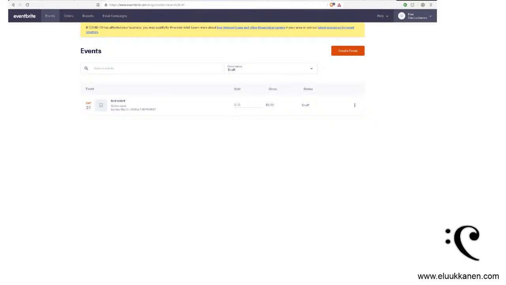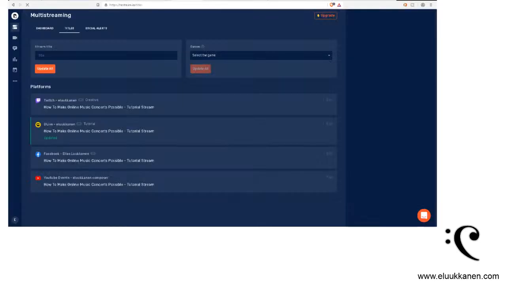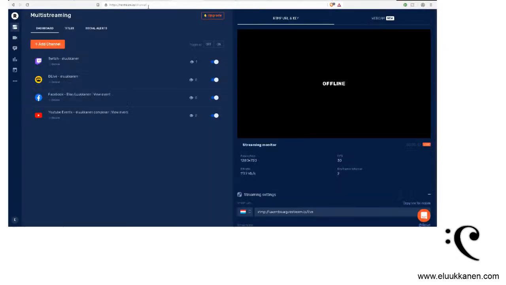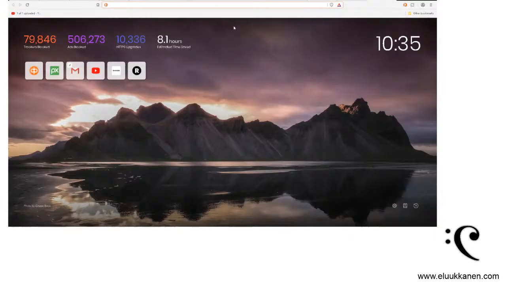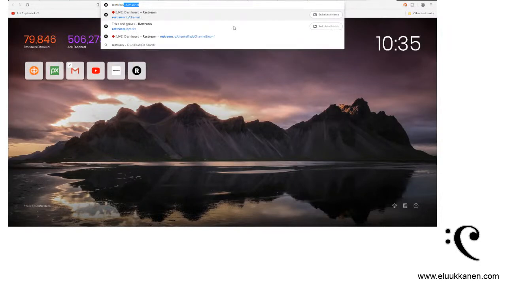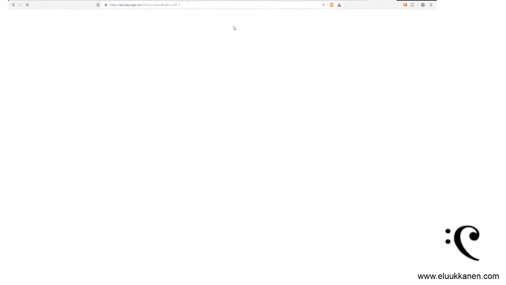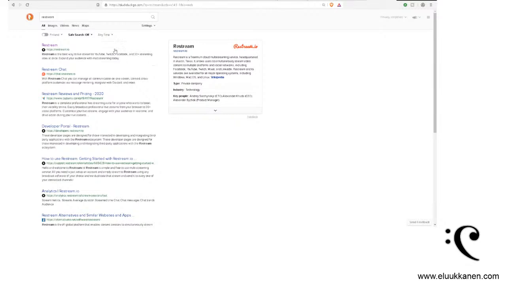Then the final thing I was actually about to show you. I'm using this program called Restream. Let me actually try to open it so you can see it on the first page. Restream. Restream is this very handy tool in order to do this streaming easily.